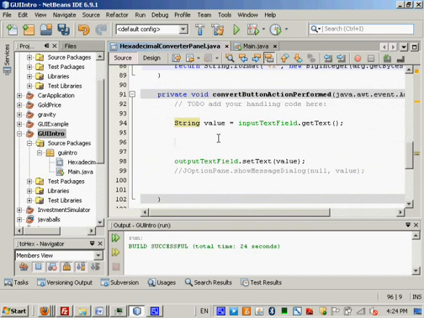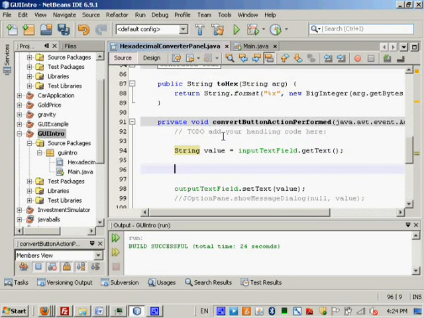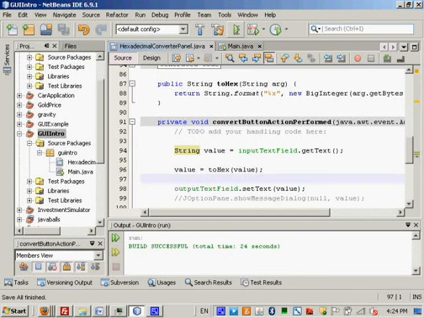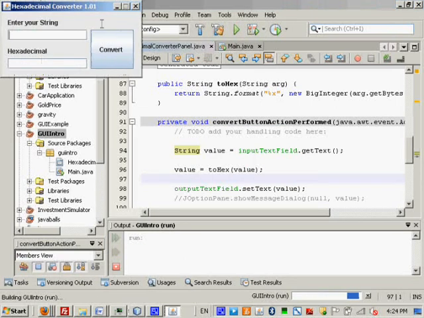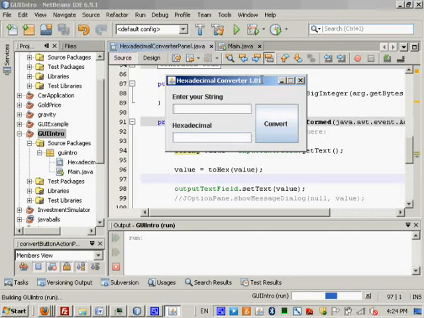So what we need to do is call this function in between this little transaction. So we're going to say value is equal to toHex(value). We're going to output the result, and hopefully if this thing works, then we should have it working. So we'll put in a test here, test 1, and then we'll convert it to hex. Now that to me doesn't look right.